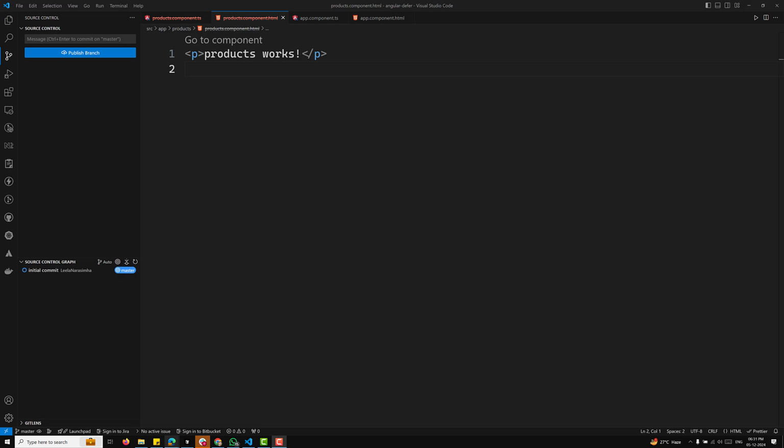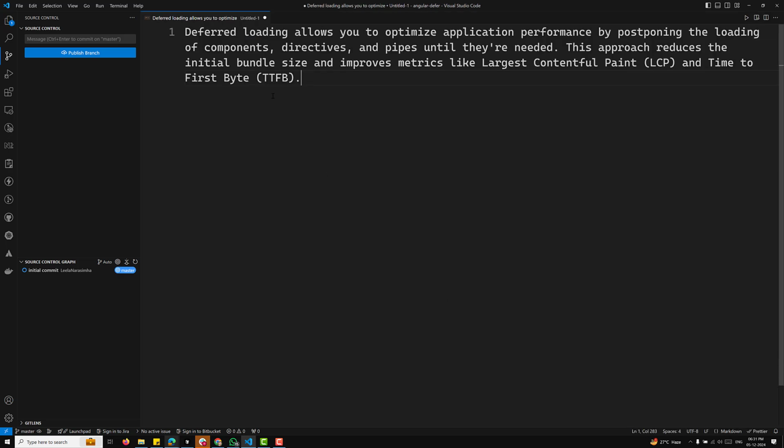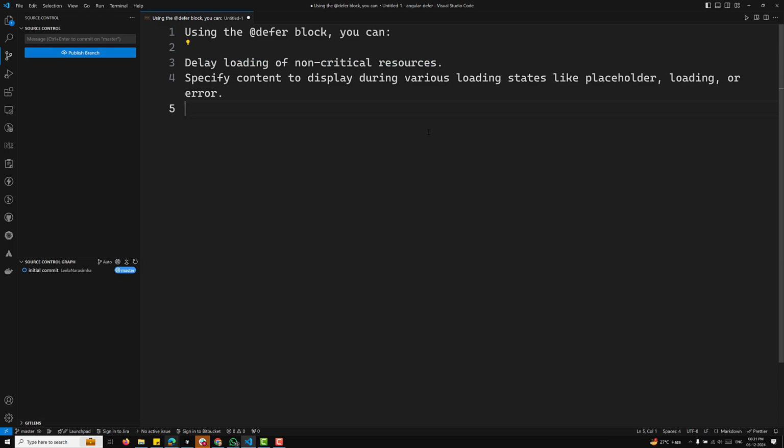So what is deferred loading with the @defer? I will copy this so that you can understand very quickly. Here I will close all the components. Deferred loading allows you to optimize application performance by postponing the loading of components, directives and pipes until they are needed. These approaches reduce the initial bundle size and improve metrics like largest contentful paint and time to first byte. So this is the main thing. Why we use this @defer block: you can delay loading of non-critical resources and specify content to display during various loading states like placeholder, loading or error. I'll show you how to use this defer.